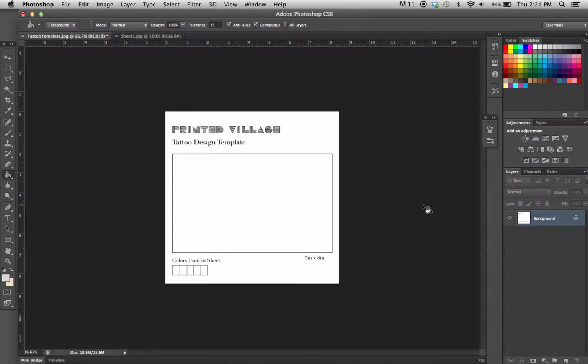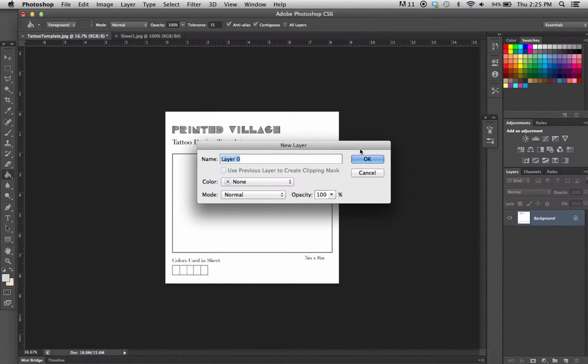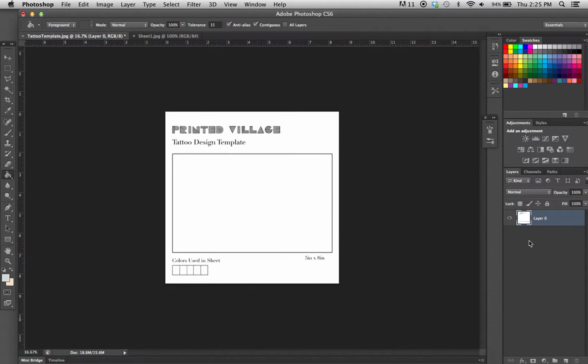Alright, so the first thing I have to do is unlock my background layer. So I'm going to right-click on the layer, and then hit Layer from Background, and hit OK to unlock that.